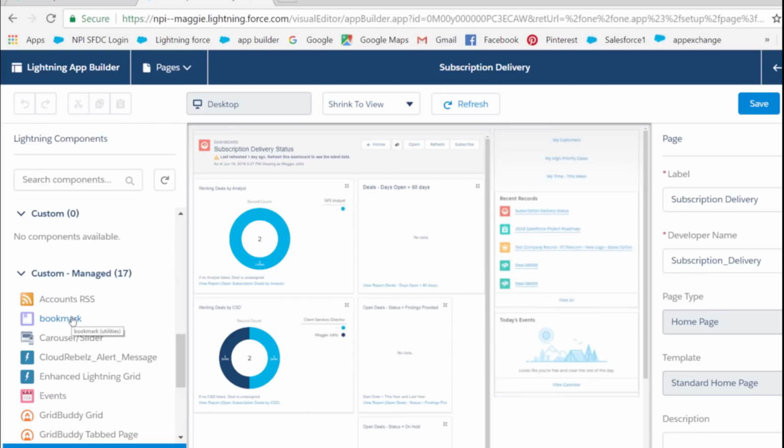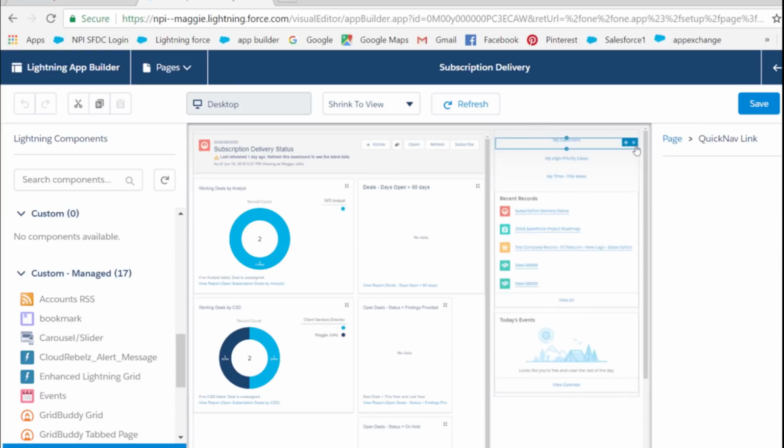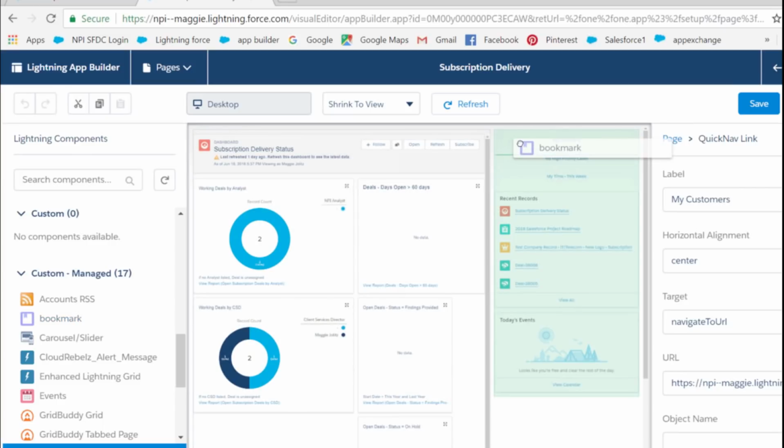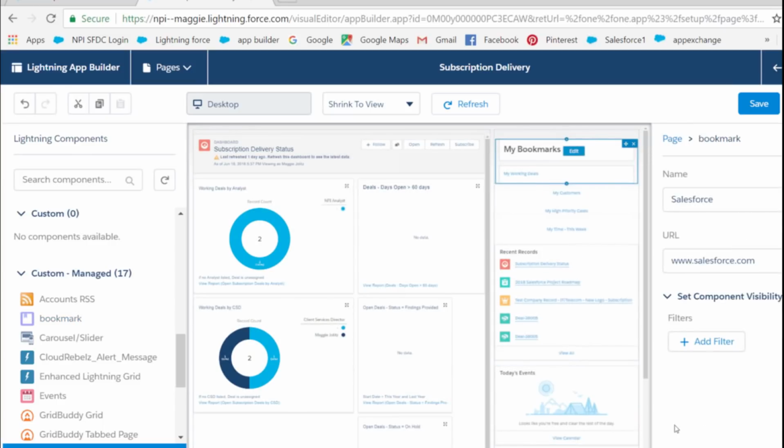I'm going to go ahead and get rid of a couple of these things. That's the quick nav stuff. Or I can just go ahead and put my bookmark. So I'm just going to drag it over here, and I'm going to put it at the top. And then I'm just going to save it.